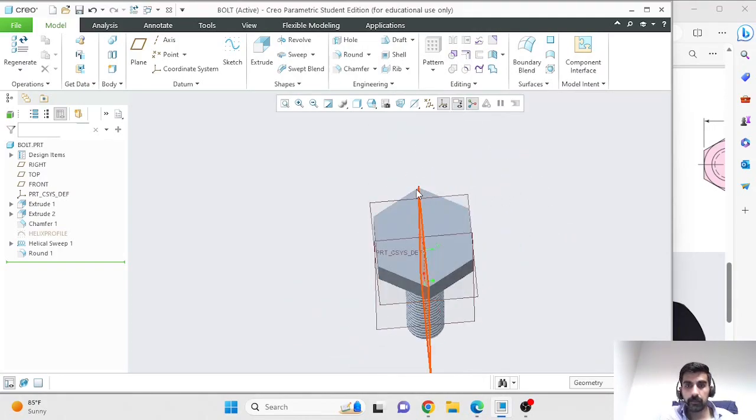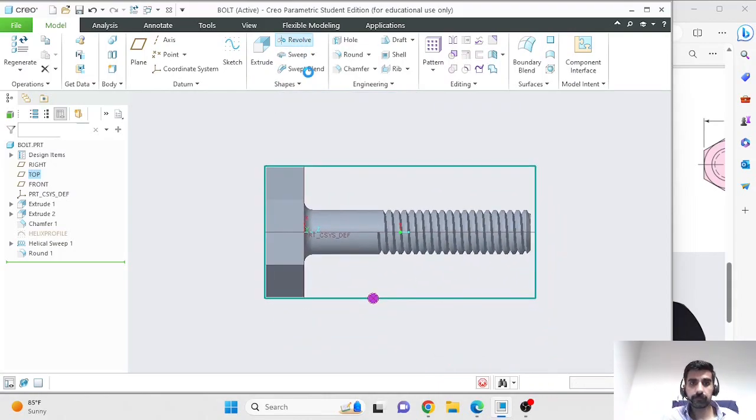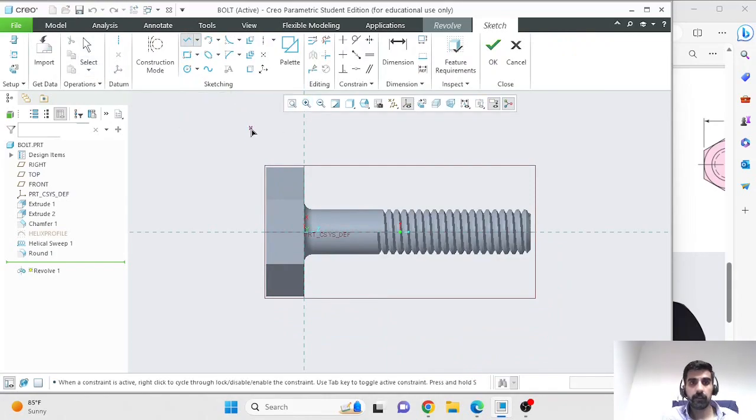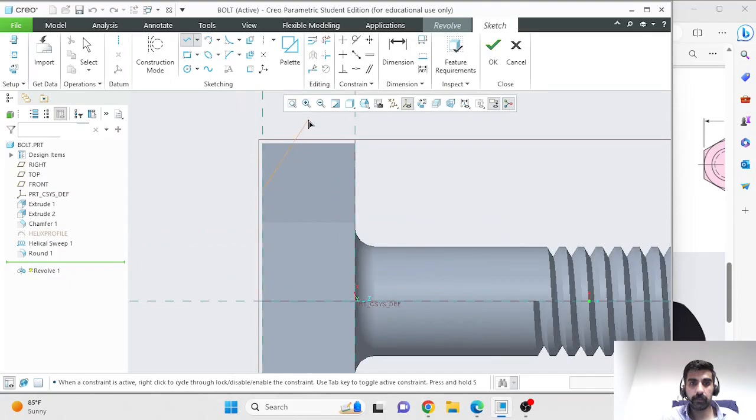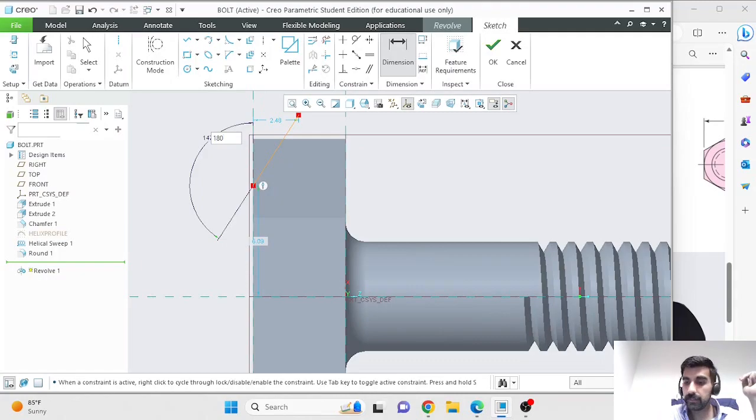So for that, I'll select one of these planes. I'll select this plane, which is cutting through the two vertices of my hexagon, and I'll do a revolve cut. So select revolve, and I'll make a line over here which should be at a 30-degree angle to this face of the bolt head. So this should be the way it's showing me, 180 minus 30, 150 degree, and this remaining angle is 30 degree, which is the same as this angle.